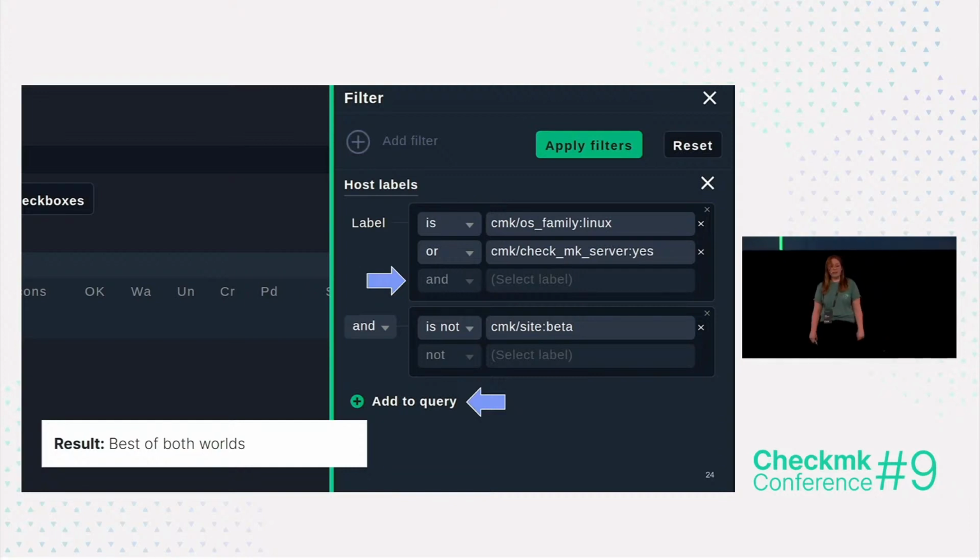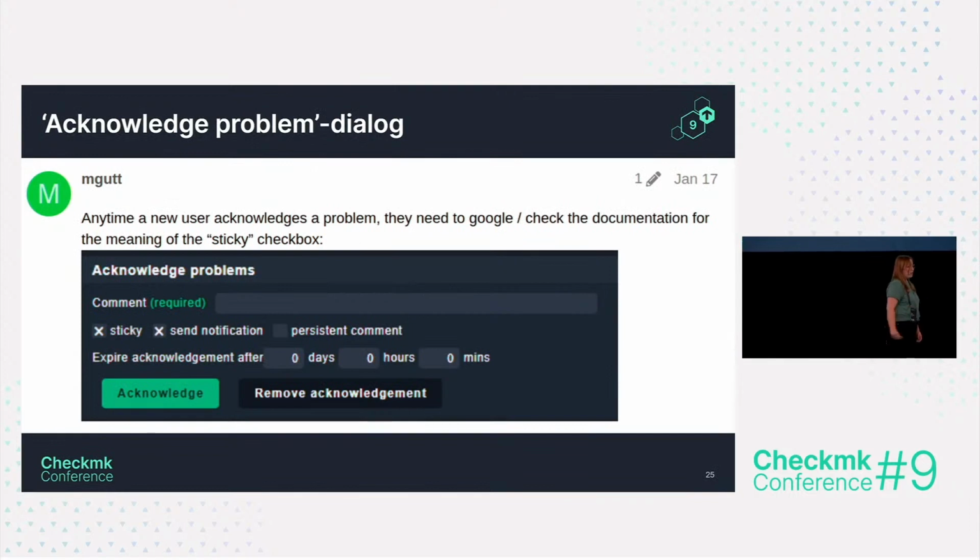I'm not done yet, because we are, of course, already working on the 2.3, and I want to give you a little outlook on one project I'm currently working on, the Acknowledge Problems dialogue. The trigger for this one actually came from a forum post where a user wrote, anytime a new user acknowledges a problem, they need to Google or check the documentation for the meaning of the sticky checkbox. Yeah, right? We all have been there.